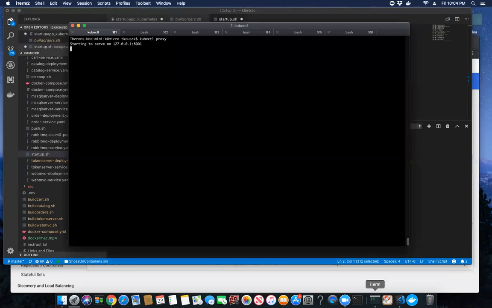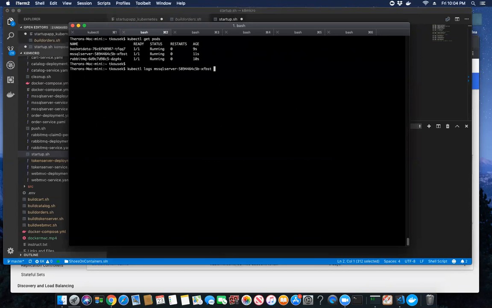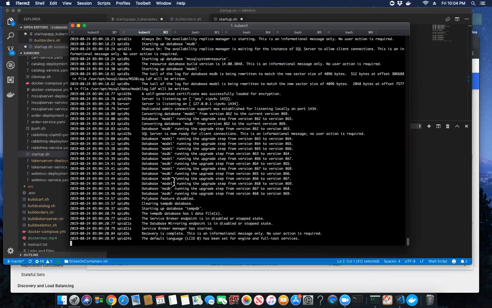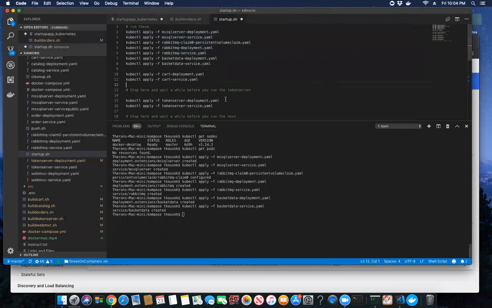Okay. And what I want to do here is tail -f my log for SQL Server. So what I'm going to do is say kubectl logs, take that and do a -f. And as you can see, this is kind of like our tail -f output right here. So that's looking good. Now I'm going to go ahead and run my cart service and deployment.